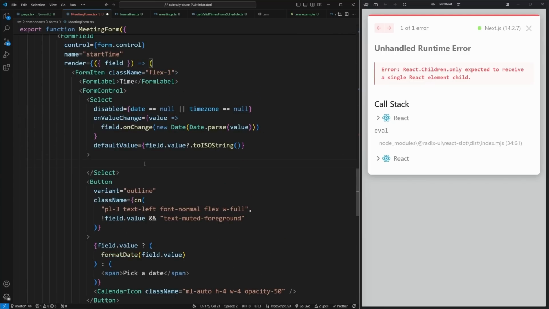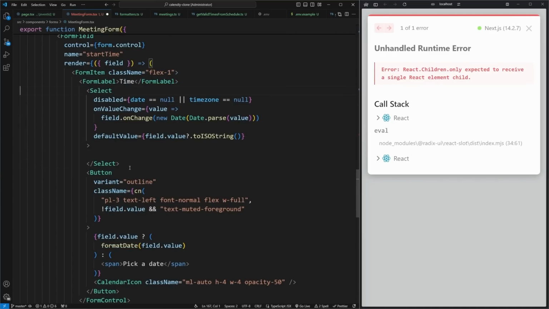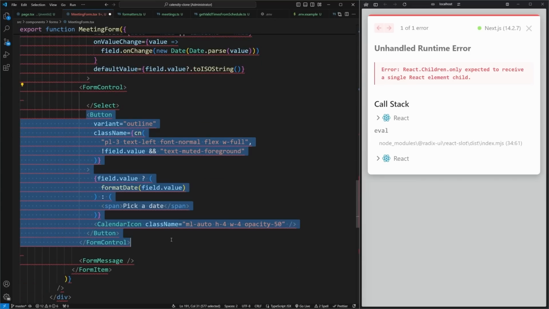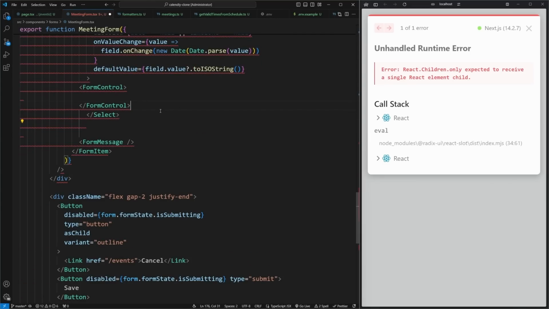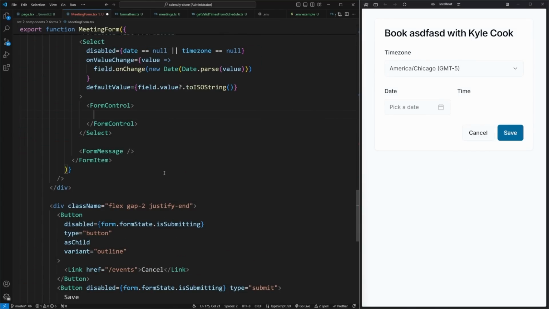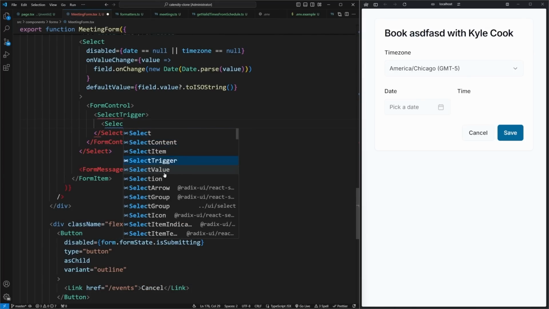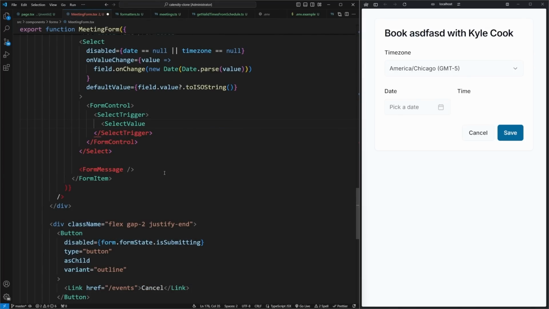Then we can come inside of our select, and this is where our form control is going to go. So take our form control, paste it in there, get rid of this entire button, and move our form control into the select. And this is where we're going to have our select trigger. So select trigger just like that. And this is going to show our select value. And we want to make sure that we format this properly.